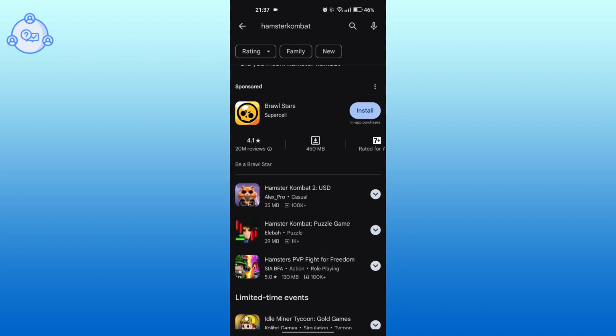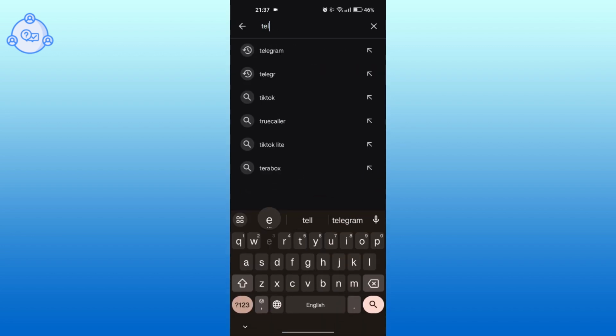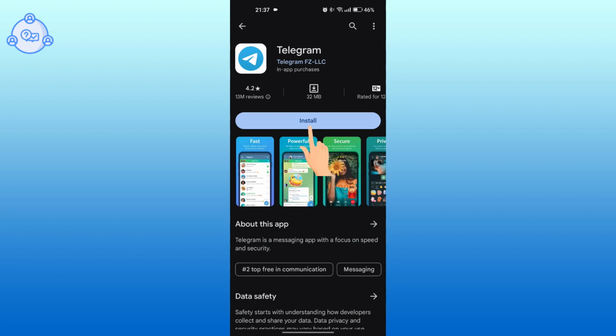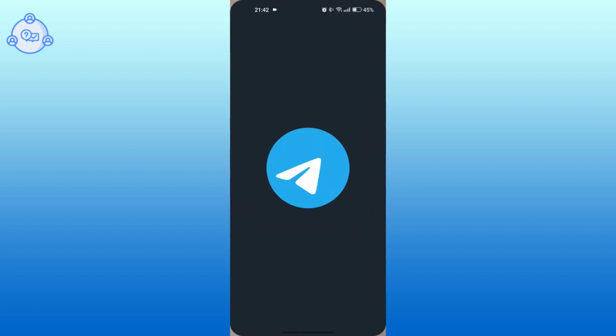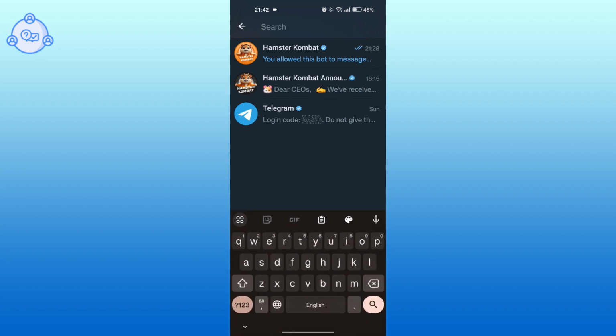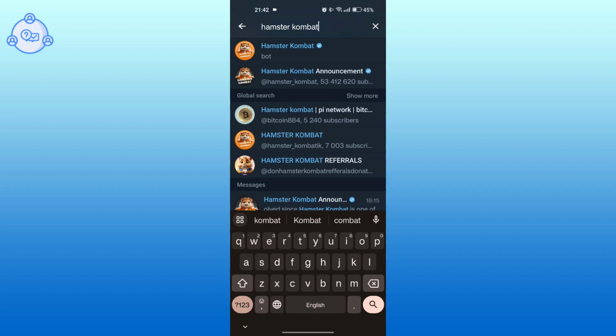So what we can do is type Telegram at the search bar and download this app if you haven't. After downloading the app, sign in or log in as instructed. Then tap on the search icon at the top right. Then search for Hamster Kombat. Tap on the Hamster Kombat announcement with the blue tick at right side.